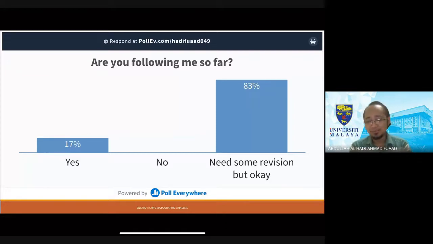But there's only one, it seems. How many do we have in the group? We have about 20 people. So can everybody participate? If I can request that everybody participate, that would be nice.